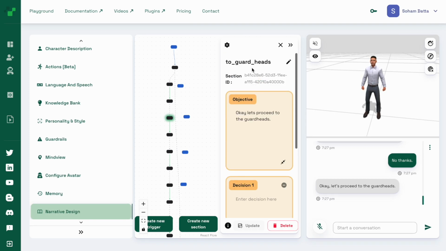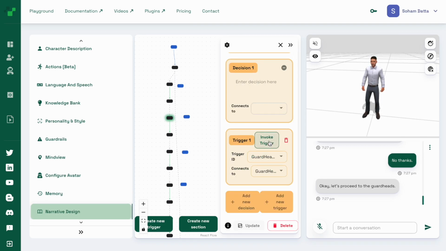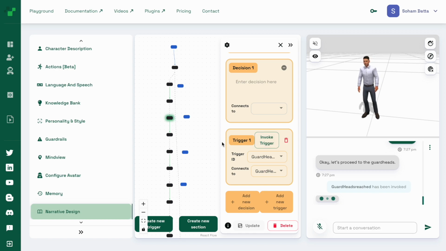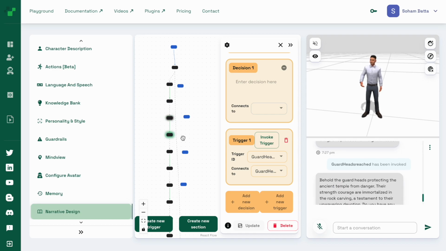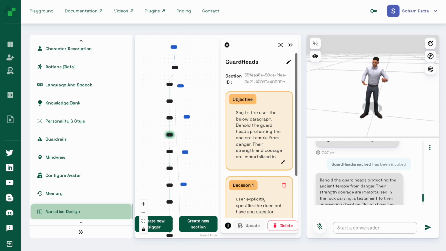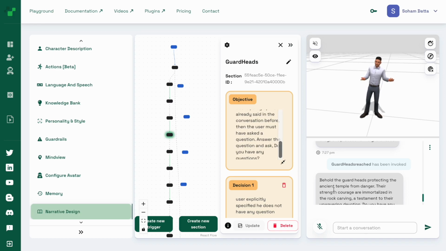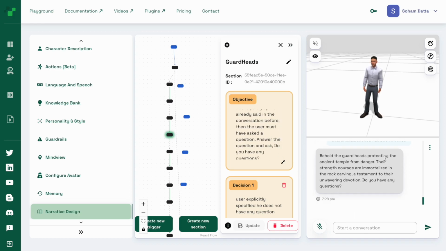So I'm at the guard hits section. I will invoke this trigger. And from the green halo shifting, you can obviously see that it has moved to the main guard hits section, where it describes the guard hits. As you can see, the character says, behold the guard hits protecting the ancient temple from danger. At the end it asks, do you have any question? Okay, what is their significance?